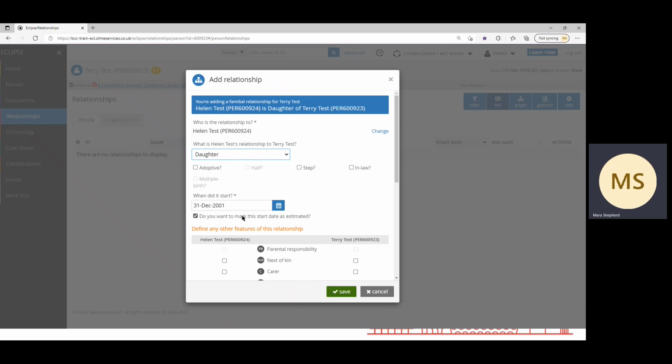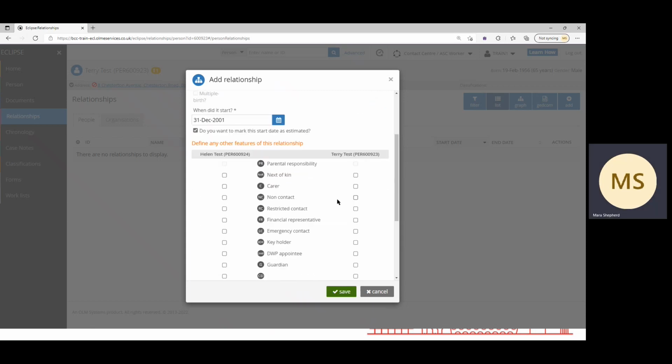You'll see then that the date will automatically default to the date of birth of the youngest person in the relationship. Unlike Care First, where you had to create a number of different relationships for different types of information, for example, next of kin, carer or financial representative, we no longer have to do that. We have these attributes here. So I can say that Helen is Terry's carer and she is his financial representative, and press save.